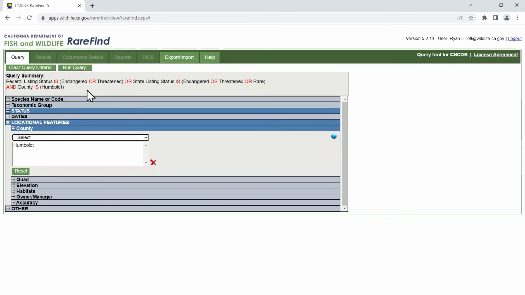Before you run a query, it's always a good idea to read the query summary to make sure you have all the criteria you want included. Keep in mind that the query summary displays the set of instructions that will let RareFind know which records should be excluded from the results. There are many more query criteria I could have added here, but specifying more criteria usually decreases the number of records returned. For instance, if I were to add a set of California rare plant ranks to this query, my results could only include plant occurrences, since only plant taxa can have rare plant ranks assigned to them.